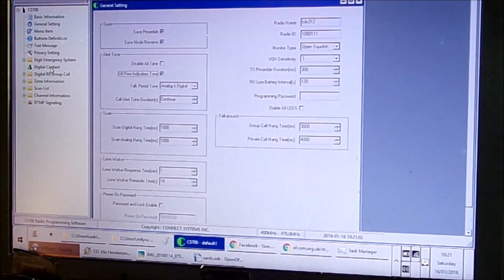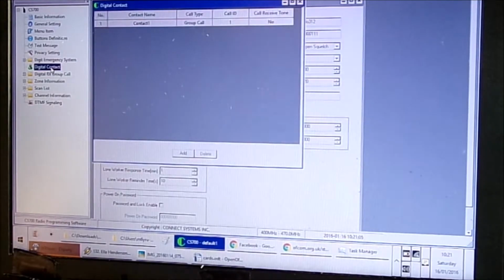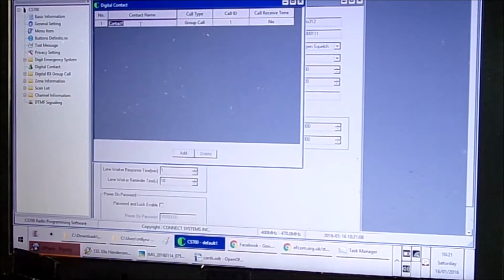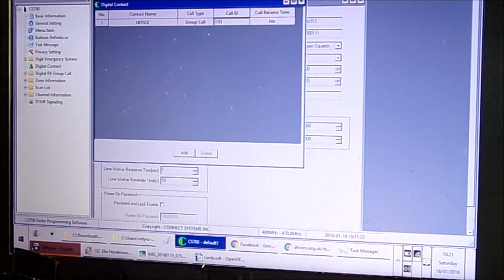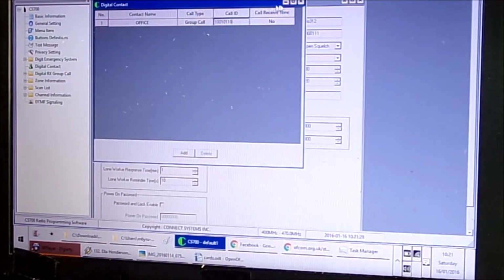Next we go to digital contact. It's easier to set that up first. Right, first contact. They use some very odd numbers. Office, might as well put it in capitals. Office, group call, call ID 0 0. Call receive tone, yes. 1 0 0 1 0 1 1 0.